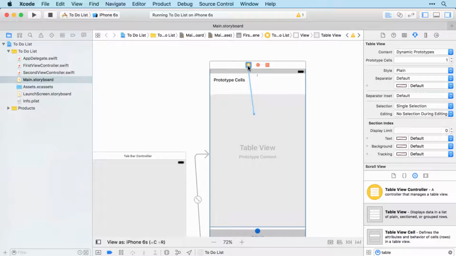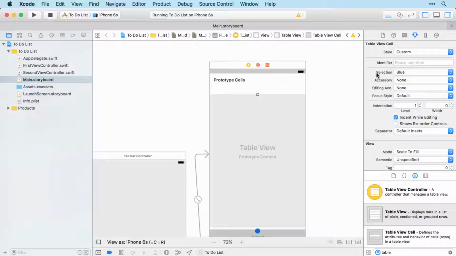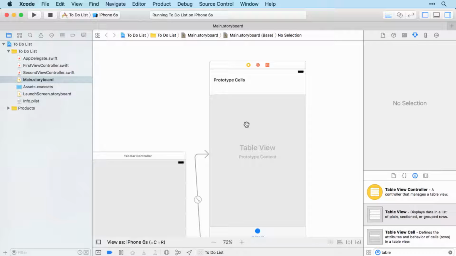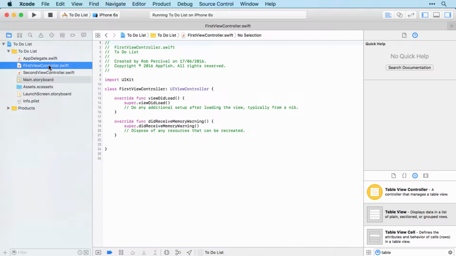We'll drag to create outlets for the data source and the delegate. And then we'll add a reuse identifier to the cell. Great. Now this is first view controller. So let's jump over to first view controller and just add our table code, which we're hopefully painfully familiar with now.